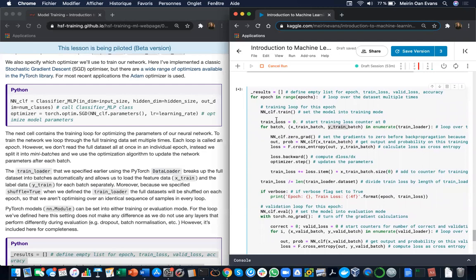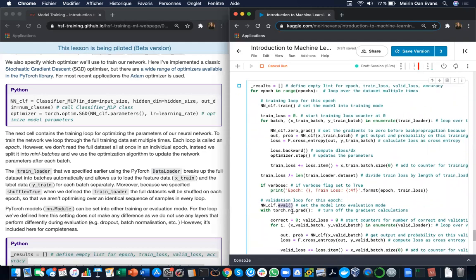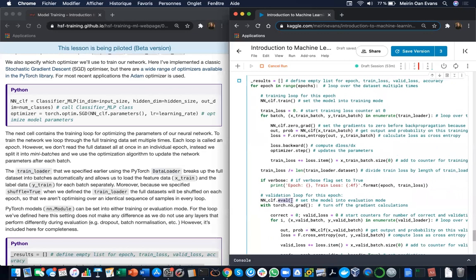The neural network module can be set in either training or evaluation mode. For the loop we've defined here, it doesn't make any difference as we do not use any layers that perform differently during evaluation. However, it's included here for completeness.